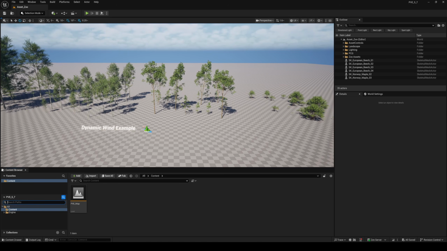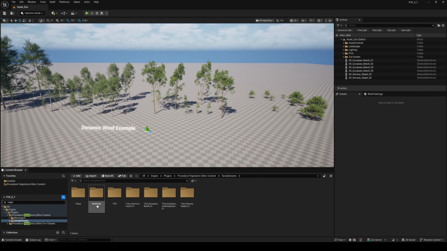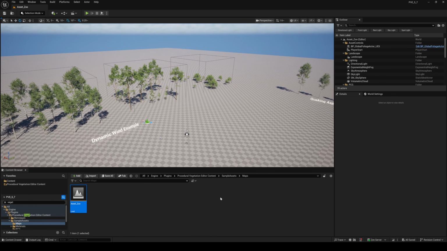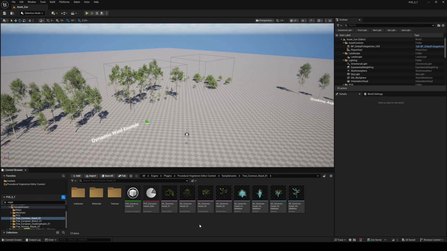So I can search for vegetation there, and we can see we have two vegetation editor folders. I will go to the first one, or maybe you can right click on it and add to the favorite so you don't have to go each time. I'm going to sample assets and into maps and AssetZoo, which is currently open right now. So here we have the PCG volume and all these trees that come with it. We can also open it.